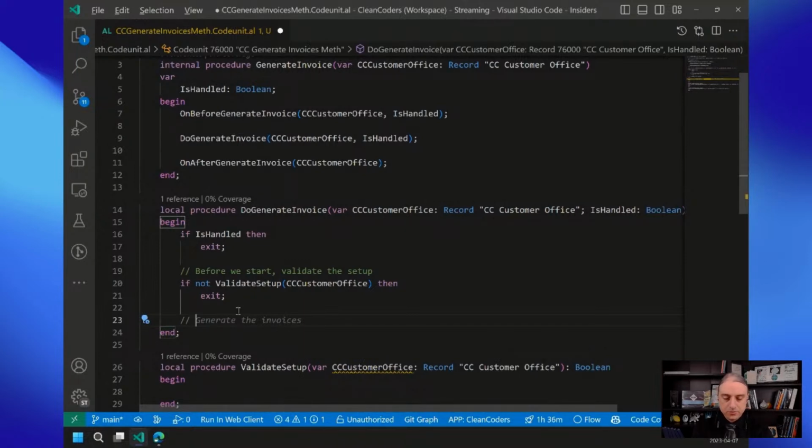So what we need to do is we need to now generate the sales invoice header. We're actually going to use a sales header of document type invoice.